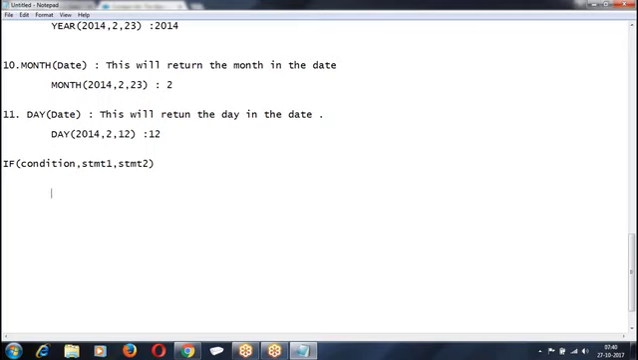How do you write it? If age is above 30, otherwise. So the given condition is true. If the given condition is true, this is the value. If the given condition is false, this is the value. We are writing an if else condition.